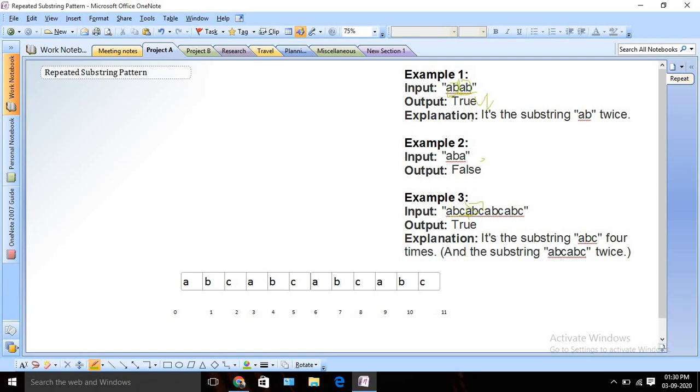Now let's try to design one solution. So what we can do? We obviously need to run a for loop and check all the possible substrings, and then check whether the particular substring is repeated for the whole string or not. So this is the solution we need to do.